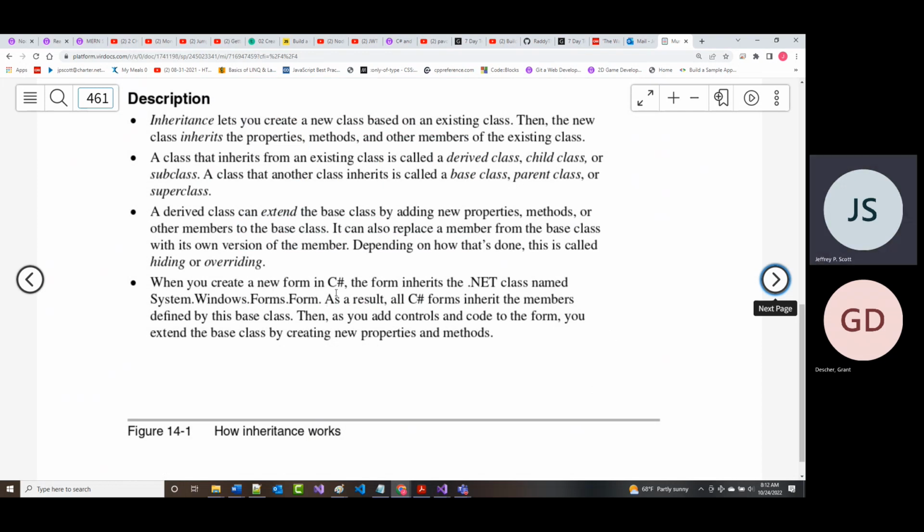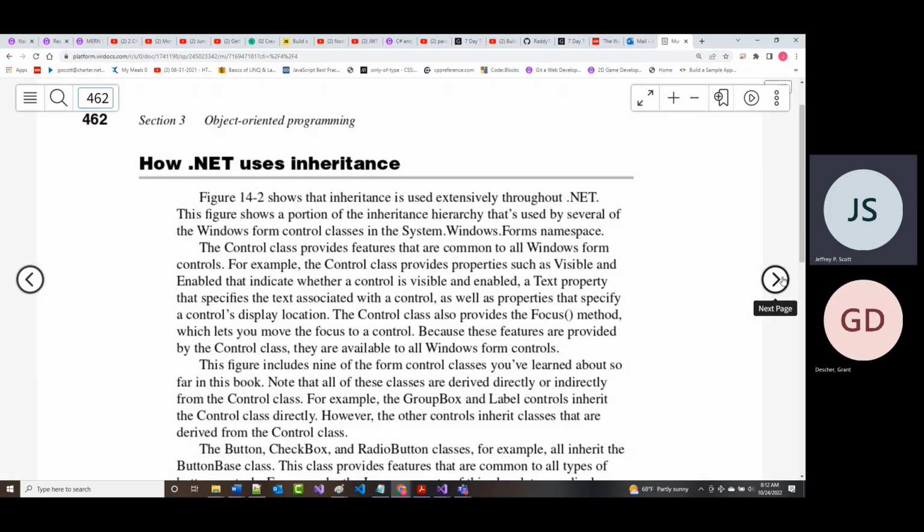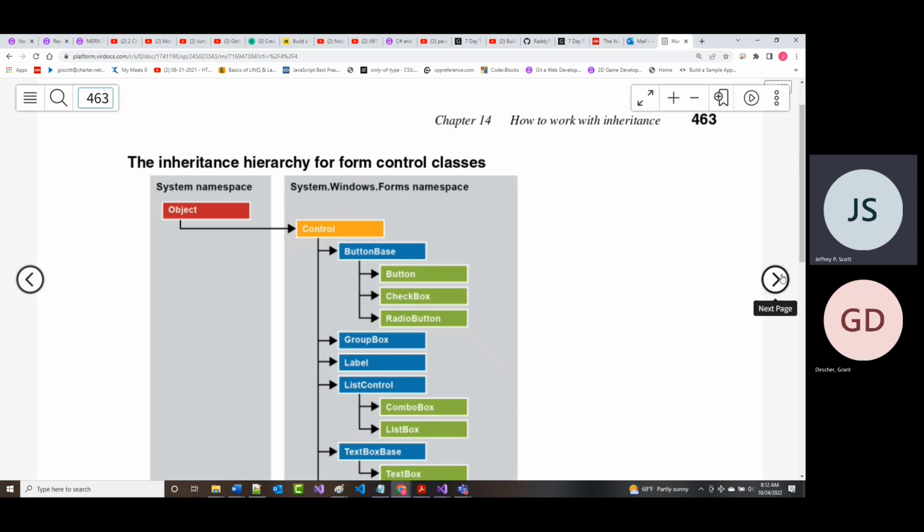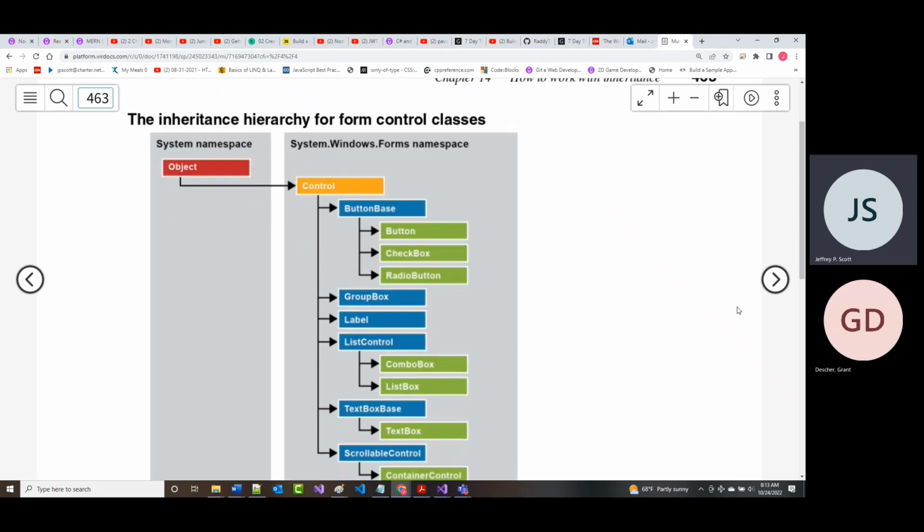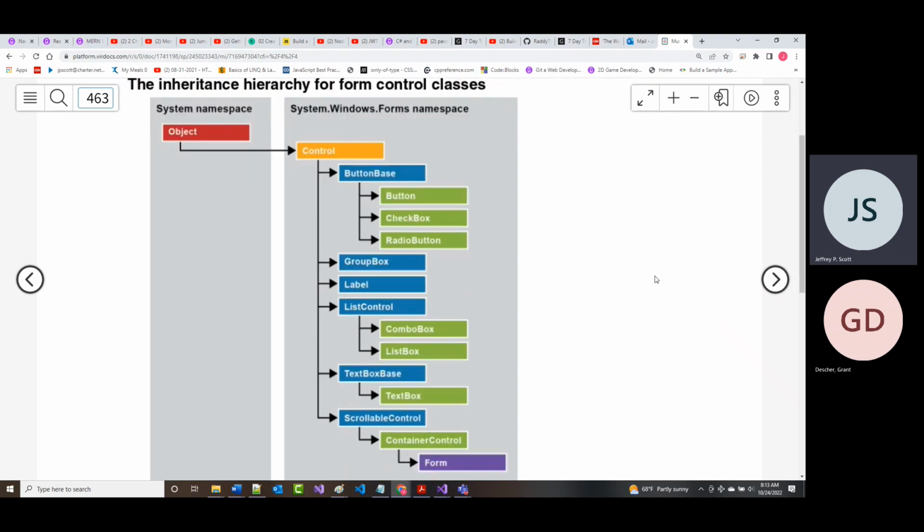As it says here, when you create a new form in C#, the form inherits everything from the System.Windows.Forms.Form class. In other words, there's not a lot of rewriting you have to do. Typically, all you'll want to do is add your own stuff to it. How does .NET use inheritance? This is a pretty good picture, believe it or not. At the top of your hierarchy is something called Object. The child of Object is called Control.